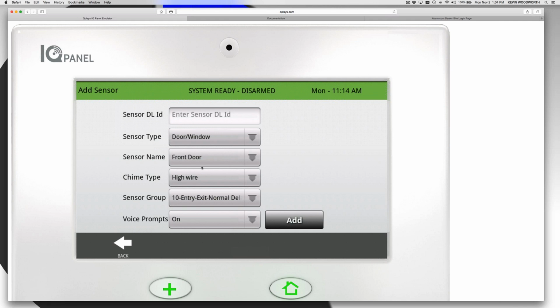Now, if this is what I wanted, if this was my first sensor and this was my front door and I wanted the entry exit and the chimes on, I could simply hit add. I'd be done. If this wasn't what I wanted, I could continue editing. So we're going to continue editing here.